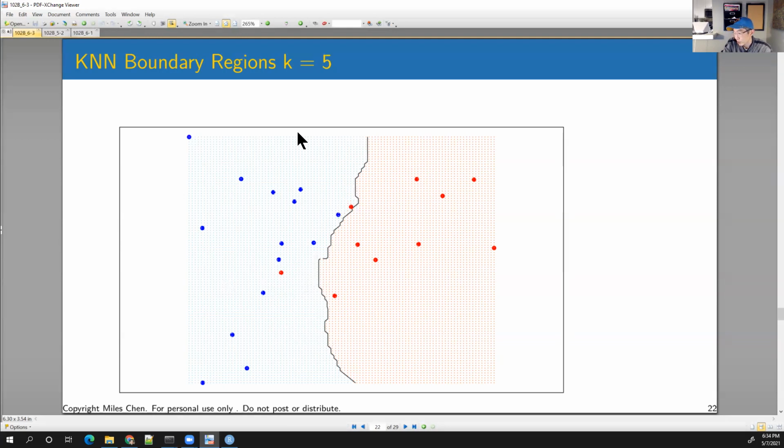Okay, but once you get to k equal to 5, these two red dots don't have enough power to influence this region to be called red. So this region remains blue. Whereas with k equal to 1, points in this area will be classified as red. But as k grows, the boundary is less influenced by any one point, and looks more at the overall trend of points.